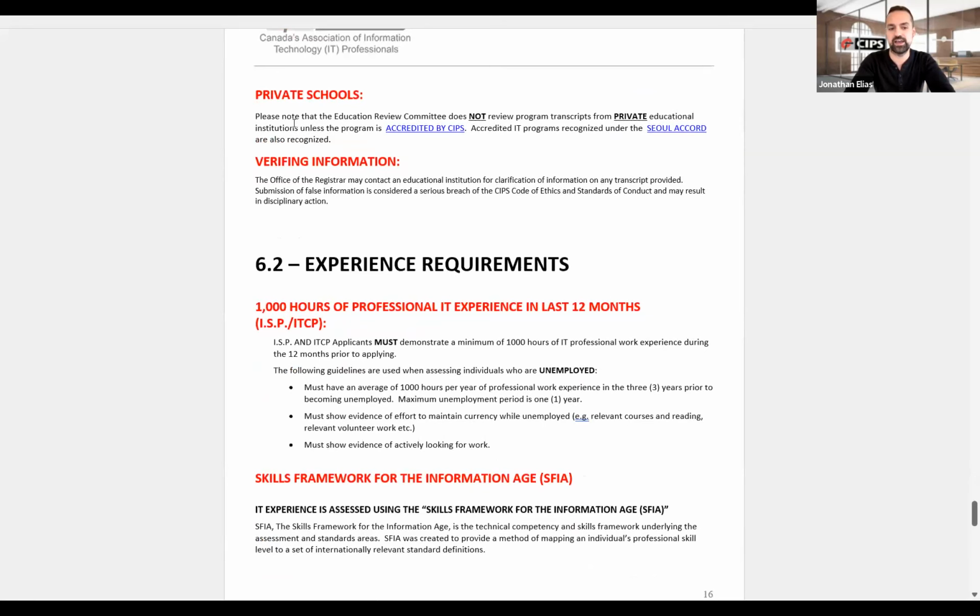We also should note that CIPS does not review education from private schools unless it was accredited by CIPS. I should also note that we also accept education from accredited programs recognized under the Seoul Accord. So you can visit the Seoul Accord website, and it'll provide a list of institutions that have accredited programs. You'll see CIPS listed, as well as a few others. So as long as the program was accredited by CIPS or the Seoul Accord, it'll be considered accredited and can be utilized for the review.